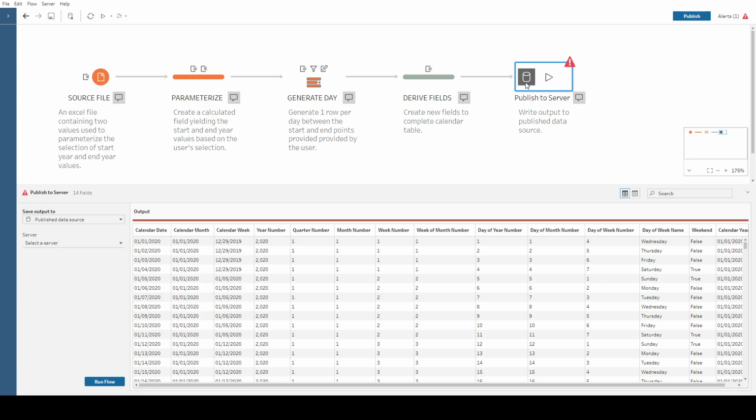Step 6. Publish the flow to your Tableau server. After publishing the flow, go ahead and click Run. At that point, you will be prompted to specify the start and end year values for your calendar table.